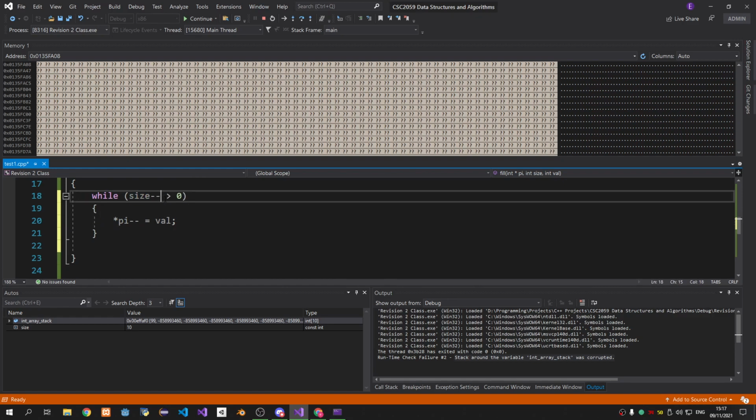So just remember, when it's on the right, you're decreasing the size after doing the outer operation with it. If you put it on the left, you're first decreasing size and then doing the operation. So this will produce a different result.